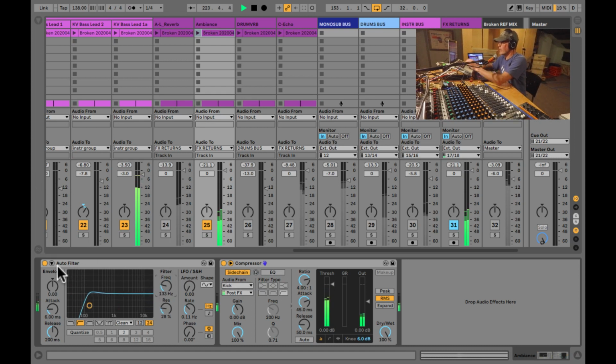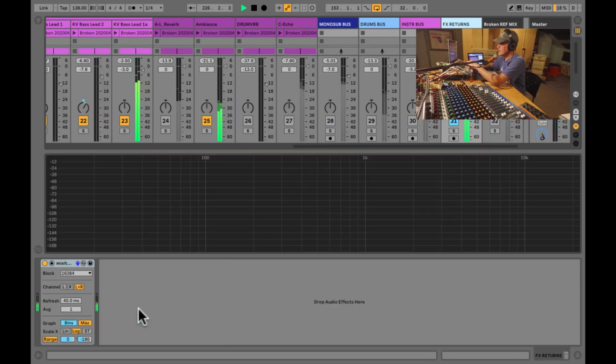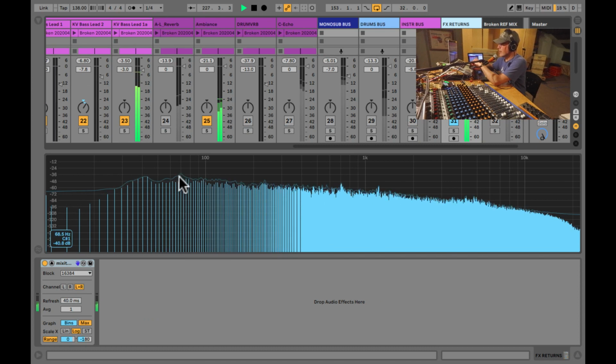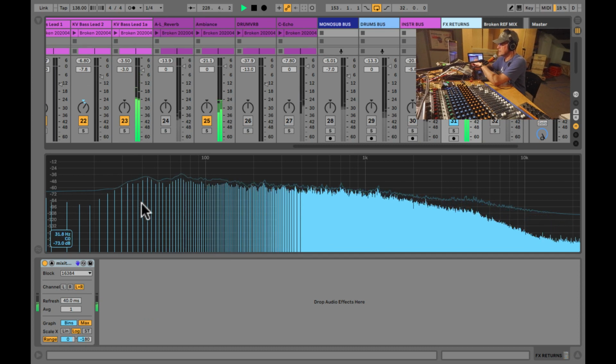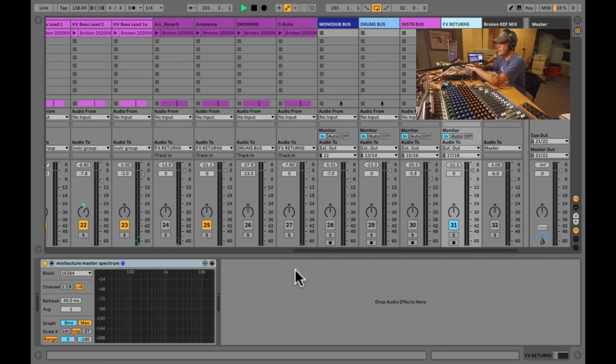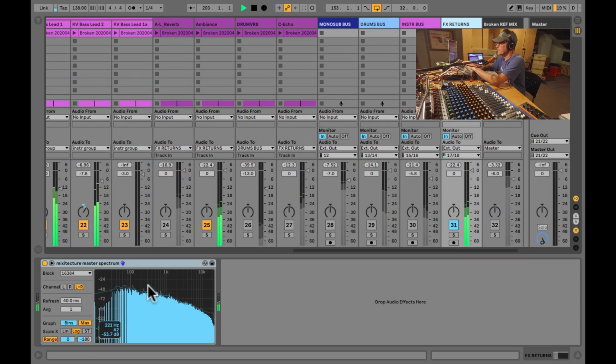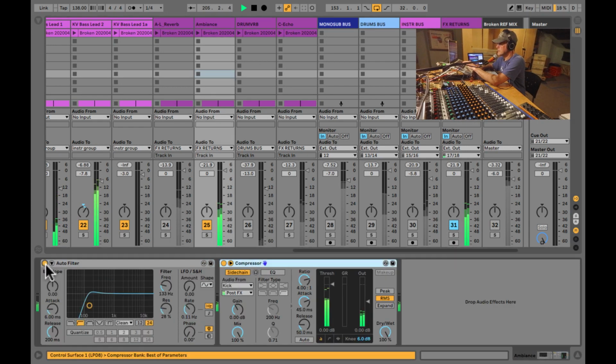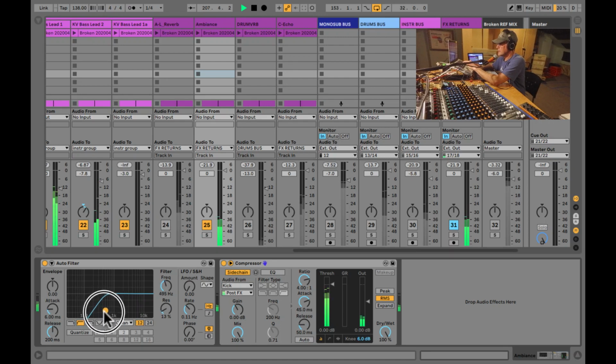But I don't want the whole bass end, because what is my Spectrum saying? That ambient sound is going all the way down to 70 hertz, which is going to take away power from the low end and make it harder to get the kick drum to be clear. So let us filter a bit. And it is doing some cool sound.